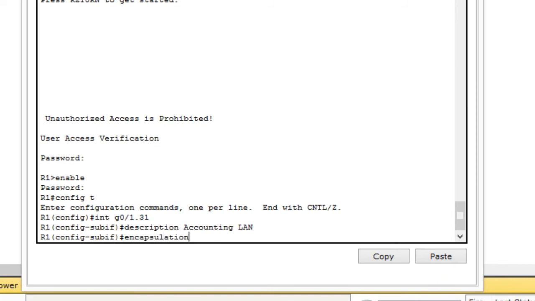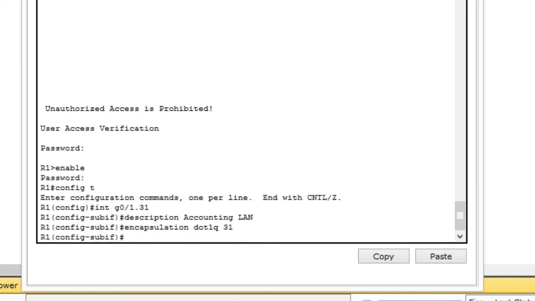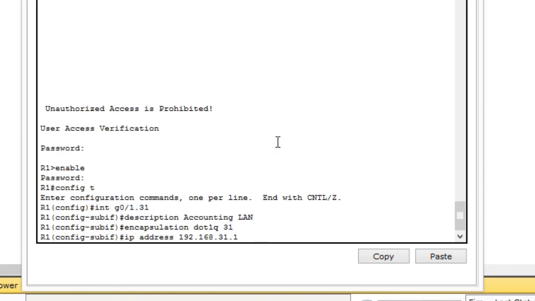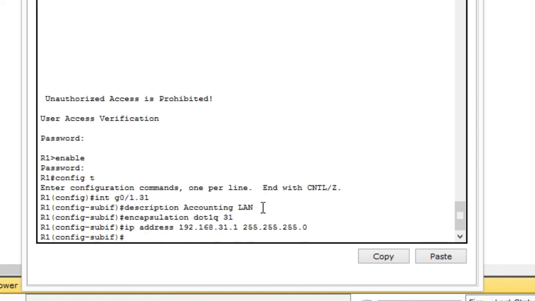And I'm going to go ahead and set up the encapsulation to be 802.1Q. Encapsulation dot1q, and then I specify the number of the VLAN. There we go. So that is now encapsulating dot1q, and it's destined for VLAN 31. And I'm going to give that interface an IP address now. 192.168.31.1. I believe that was the VLAN. Let me go back and look up here. Here's our VLAN information, 31. So I want the first IP to be my router's interface, and that is going to be on a /24. There we go. Did it.